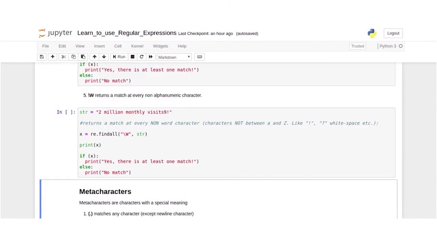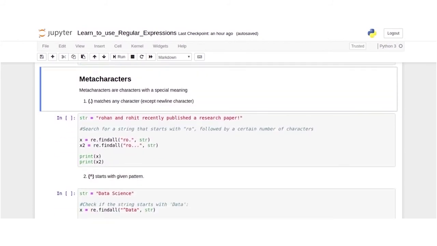Perfect. Now let's look at some meta characters that are used in regular expressions. Meta characters are characters with a special meaning. If you're wondering what that means, don't worry, we are about to find out. The first meta character we look at is a dot. It basically matches any character.